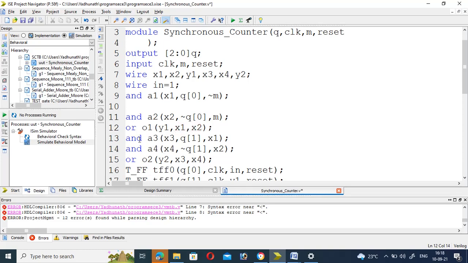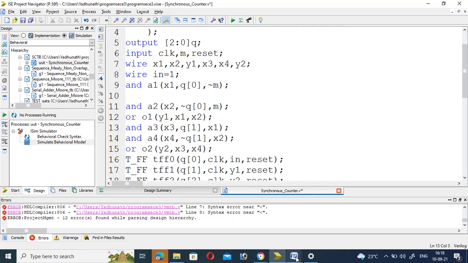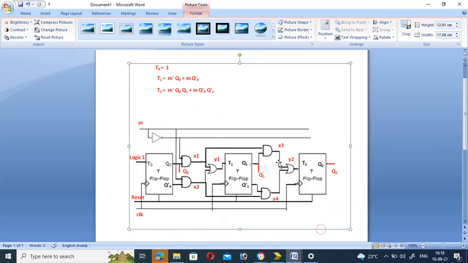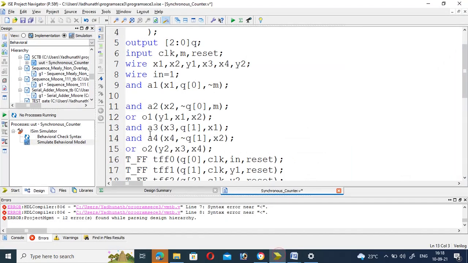Then coming to the AND3 gate, we provide inputs to it. Let us see in the diagram itself. This is the third gate, this is the fourth gate. For the x3 output, one input is x1 and the second one is Q1. At the same time, for x4, one input is Q1 bar and the second one is x2. So from this diagram you can write the AND gate A3 as x3, Q1, x1, and for x4, taking the assumption, not of Q1 and x2.